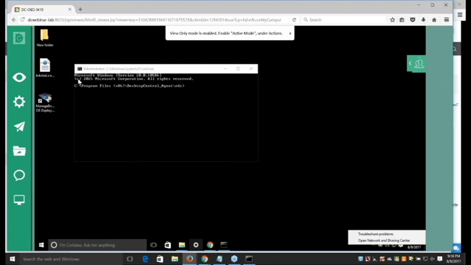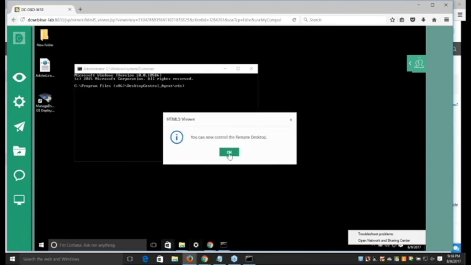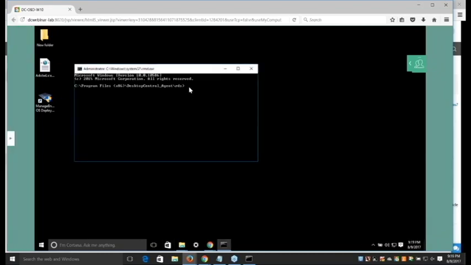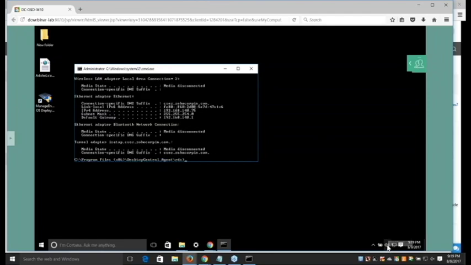By default, the control will be in the view only mode. If I want to take control of the machine, I have to click on active mode. Now I have full control of that machine. I can very well go ahead and troubleshoot the issue. So let's assume that Peter has spent a couple of minutes, and with his expertise, he was able to resolve the reported issue in a couple of minutes.